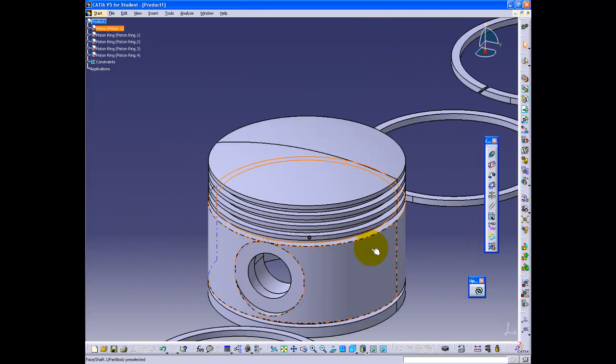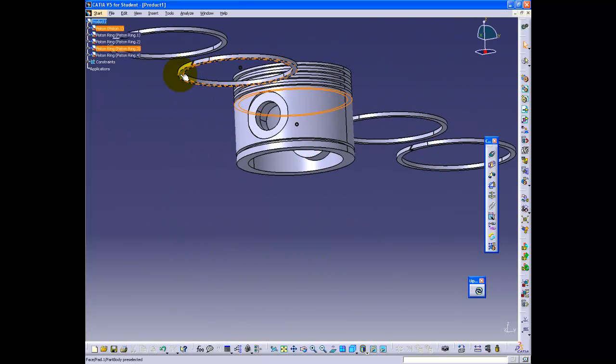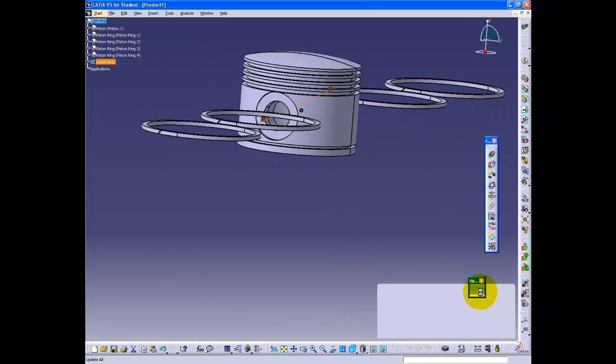While pressing the Control key, select the bottom face of the piston ring. Here, be sure to select the face, not the edge. Then, click on the Contact Constraint button in the Constraints toolbar. Click on Update All button and see the two parts come together.